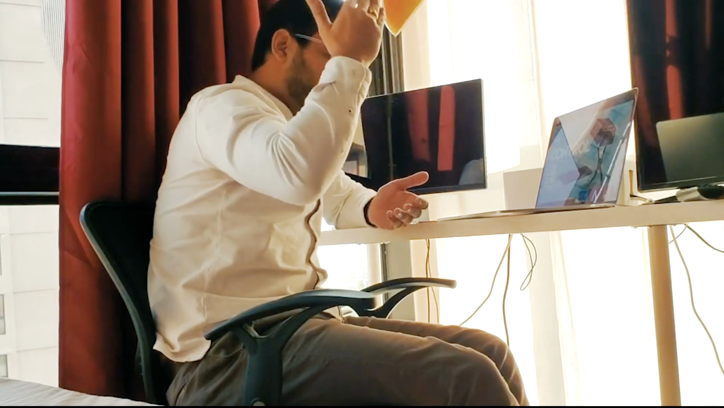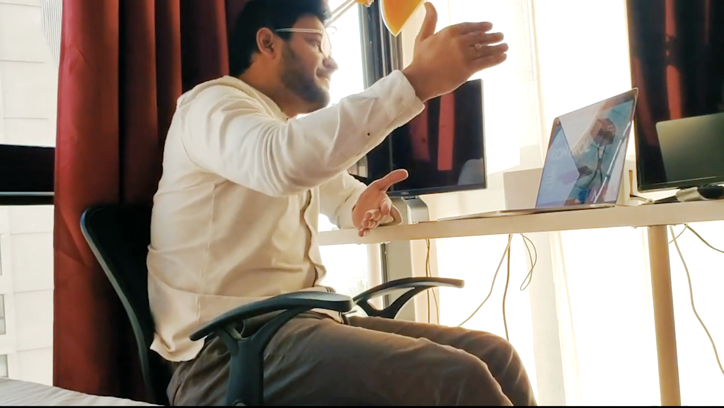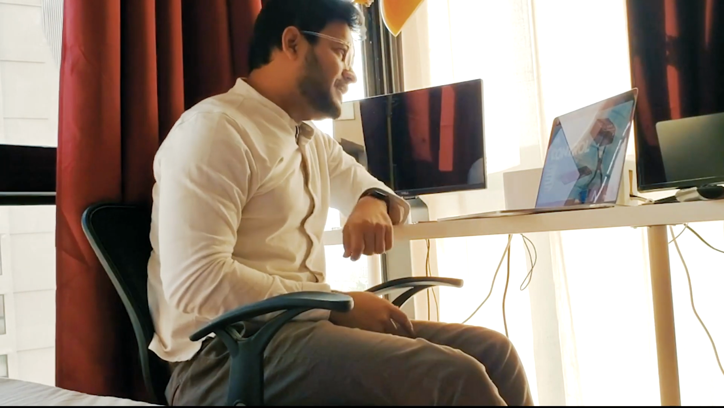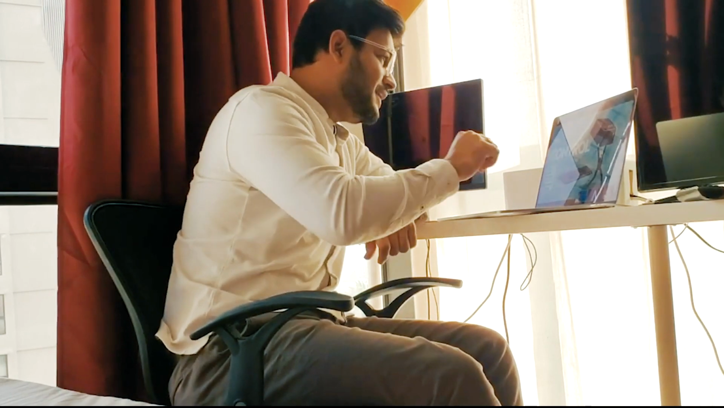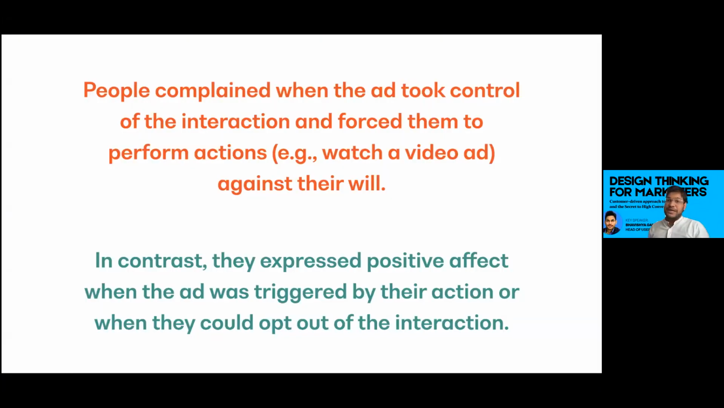If you need to ensure that the user trusts you, if you need to ensure that the user goes till the end of your marketing funnel, you need to give the control back in their hand. The driving wheel should be in their hands. People complained when an ad took control of the interaction and forced them to perform action against their will. But in contrast, they expressed positive effect when the ad was triggered by their action and they could opt out of it.